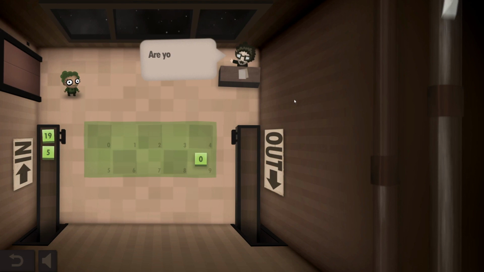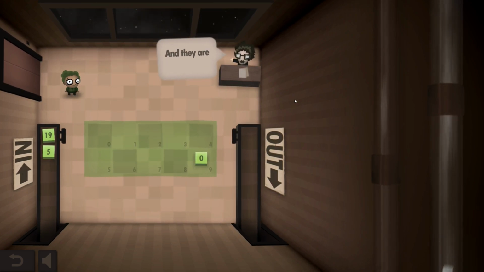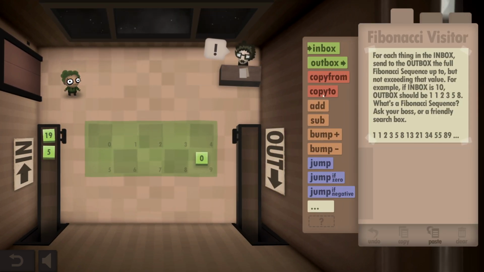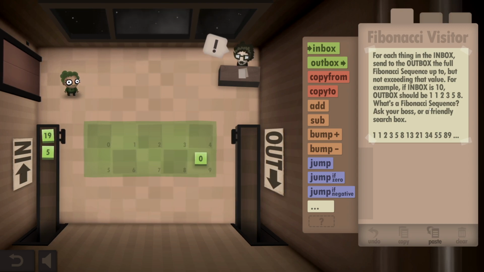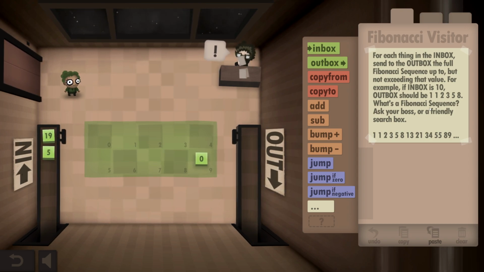Back hallway is advanced employees only. Are you sure you want to be here? These night shifts, blah, blah, blah. They're optional. I know. First thing in the inbox, send it to the outbox. The full Fibonacci sequence up to, but not exceeding that value. For example, if inbox is 10, outbox should be 1, 1, 2, 3, 5, 8.